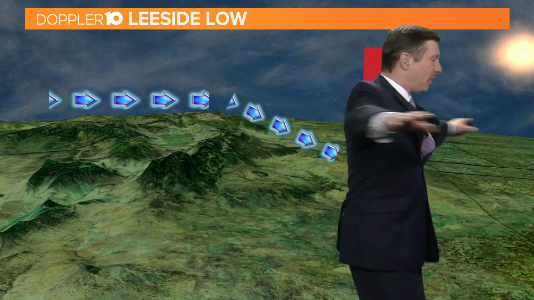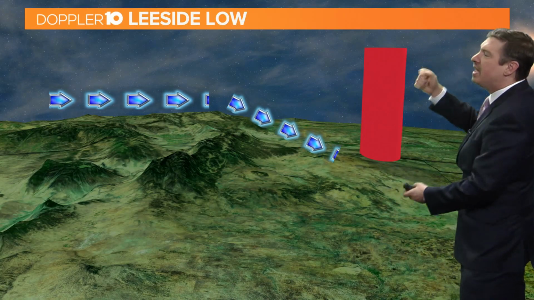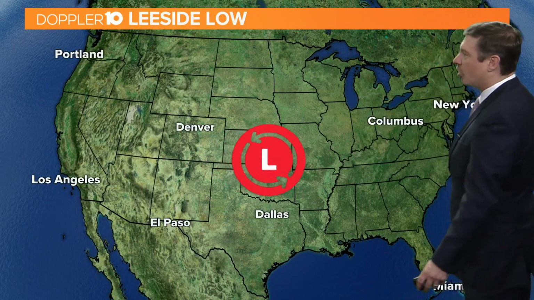Think about a person spinning on an ice skate. They pull in and start to spin faster, and it's the same type of concept. As you stretch that column, it gets that air spinning up, and that then forms the low that moves on over our area.